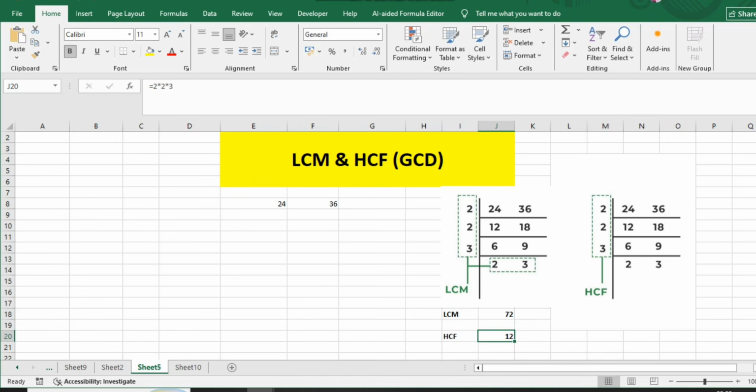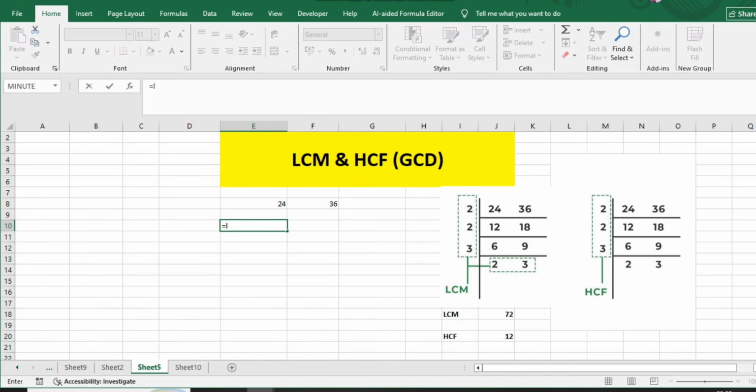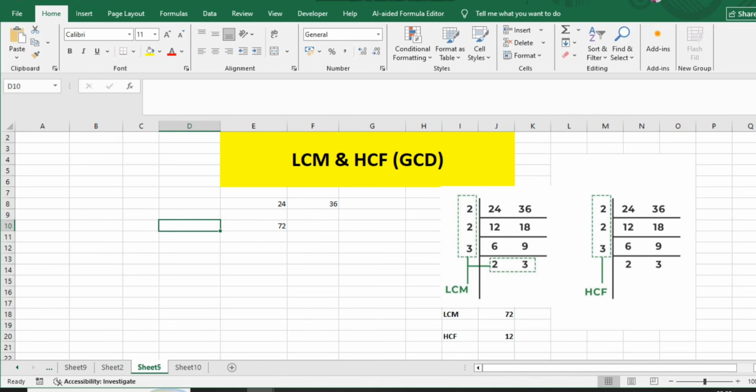So let's understand how we can get this with the help of MS Excel. The formula is simple. For LCM we will use the formula known as LCM, bracket open, and you have to choose both the cells and bracket close. If you do that, you will get the answer. So this is the LCM, right? We got directly 72. No need to do all this manual calculation.